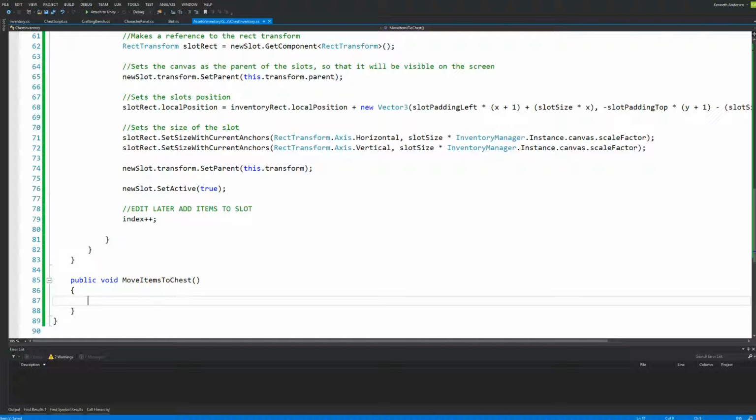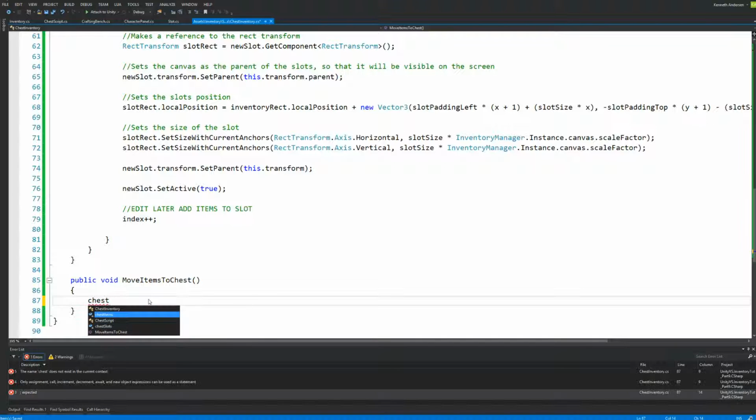If we don't clear out the inventory, we are going to have mixed items from one chest and another when we're showing it to the player. So we need to say chestItems.Clear to make sure that we clear everything.